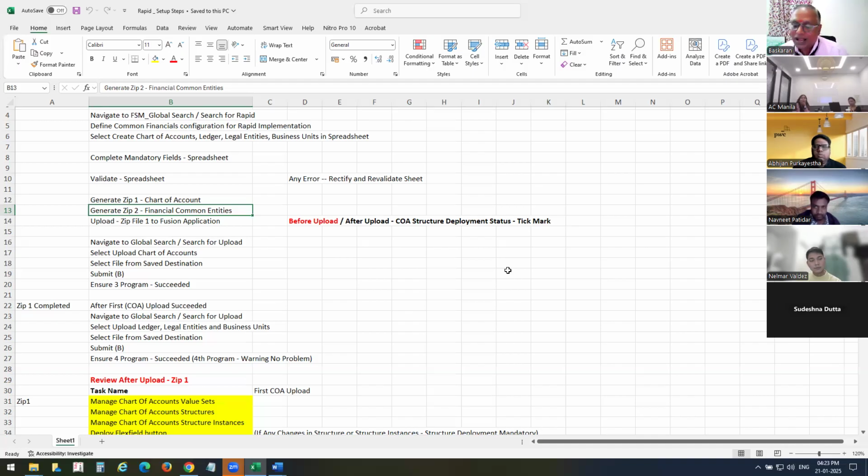Why? Because the engine is already having a problem. How can you upload this structure? This rapid file will do the chart of account, value set, structure, instance, deployment, value, parent, child, all the setup. So when the deployment is already running or has failed with an error, you can't upload this file. It will fail again with an error.